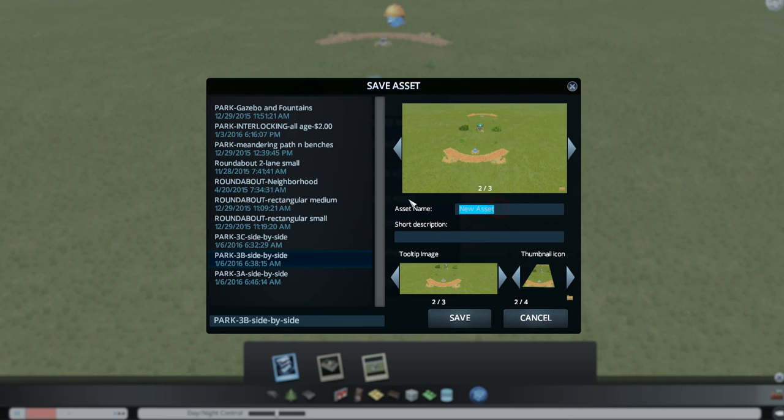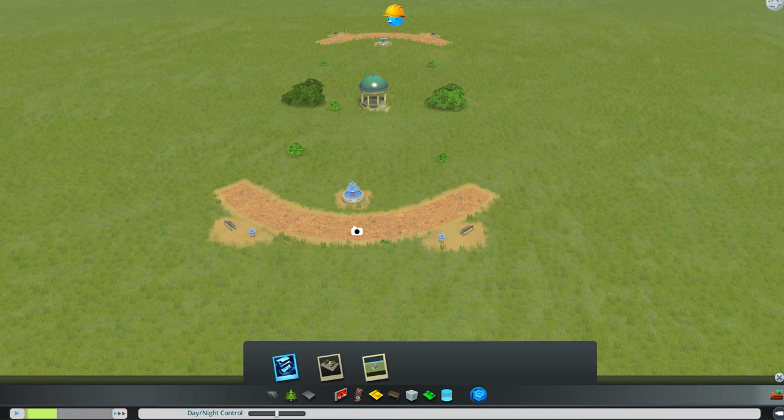No, because I have to put in the name. Okay, Park 3B, side by side. And same thing here. Park 3B, side by side. I tried copy pasting the names once and it doesn't work, so you just have to type it in each time. Okay, so that's all of that one. And say yes.